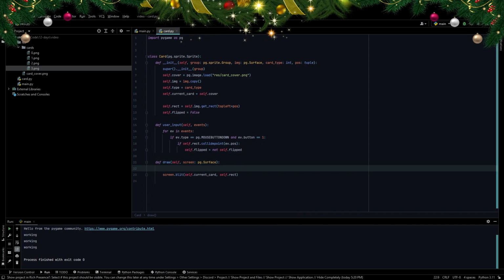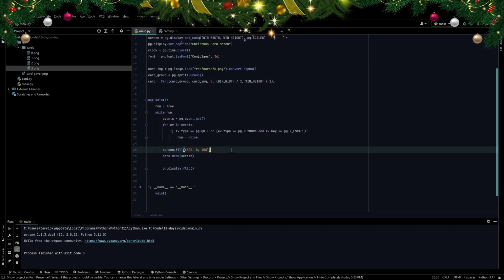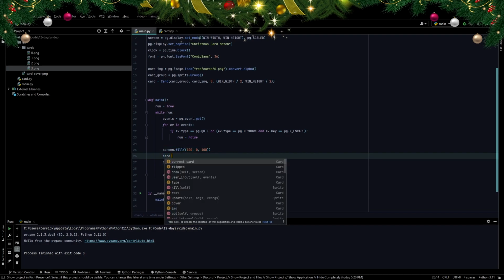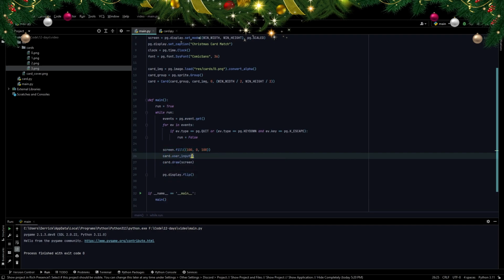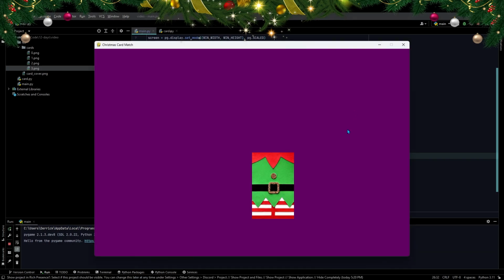And there's one more thing we have to do to actually change the current card. So in our draw method, I want to say self.currentCard equals my image, so the front of it, if it's flipped, else I want it to be the cover. So right now it's false, so it's going to be the cover, and whenever I set it to true after clicking on it, then it's going to turn to the front of it. So if I go to my main file and type card.userInput and pass in my events, run my program, you can see when I click on it, it changes sides.